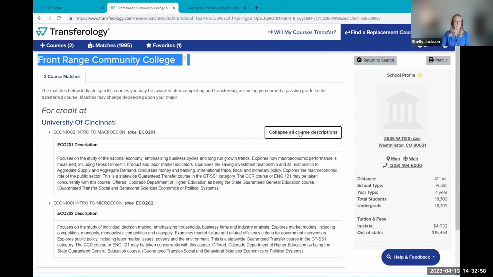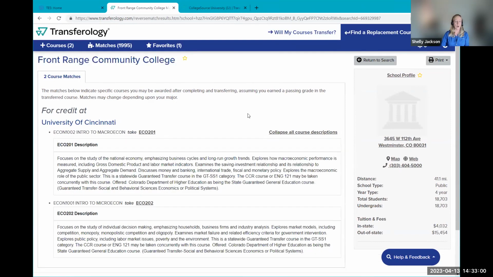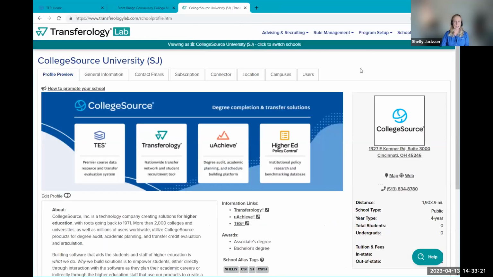And because we have that great catalog data, we can also display the course descriptions to the student. Now, the student can print this screen or their Will My Courses screen so they can have that information. All this information is stored in the student's Transferology account so they can always go back to it. All right, a lot of great information for students. You can see what a benefit it would be for your institution.